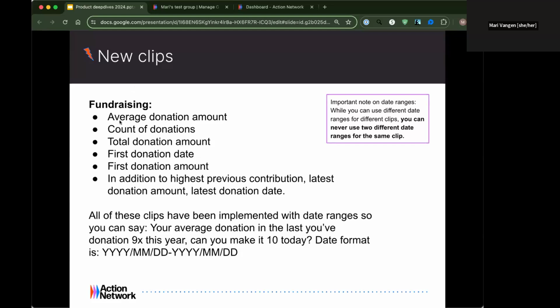So for example, these are the new things that we added. Now you can output somebody's average donation amount. You can do count of donations, total donation amount, first donation amount. And we've always had highest previous contribution, latest donation amount, and latest donation date. So maybe you have an ActBlue sync set up, maybe you're using our native fundraising forms. This is information that you can output that's personalized.